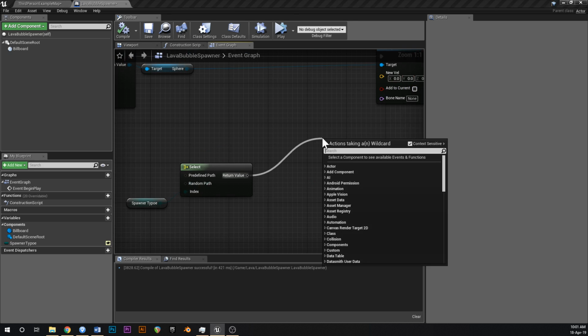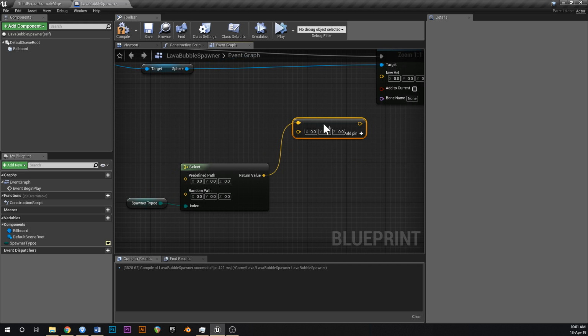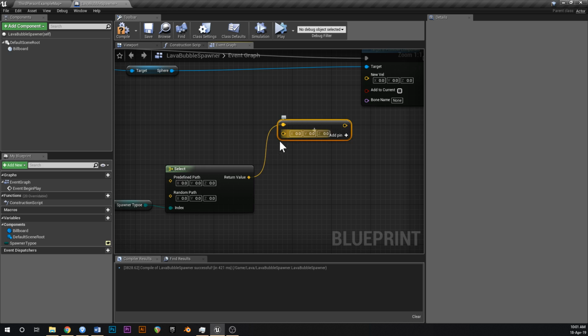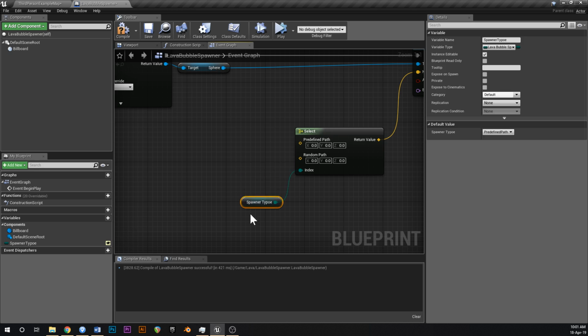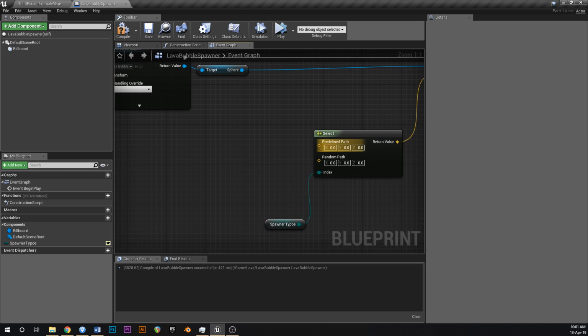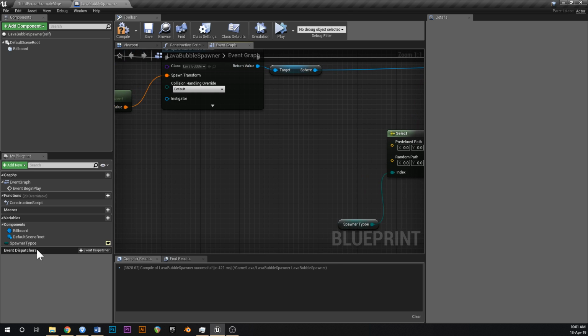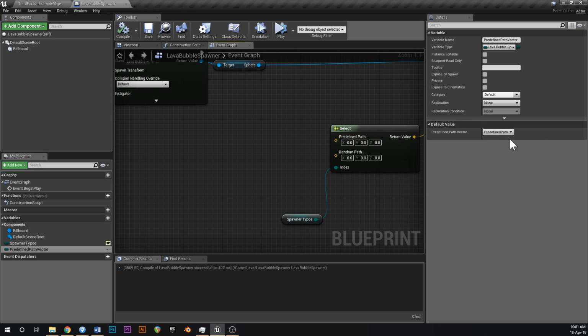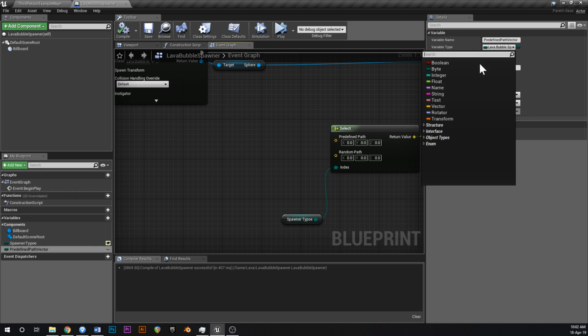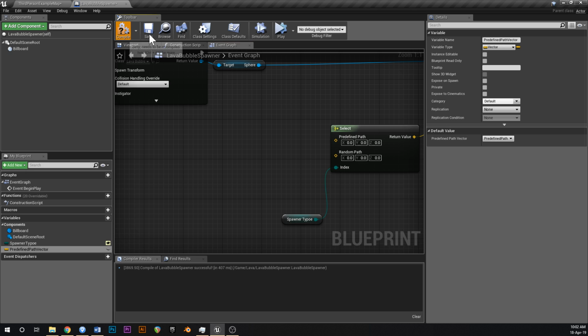So, for random path, this is going to be a vector, by the way. So let's just type in add vector onto there, I think, is what we want. Actually, no, we don't need that. We can just hook that straight up into here like this. So if we're getting a random, no, we'll do the predefined path first. If we're getting a predefined path, then what we're going to do is have a new variable, and this is going to be called predefined path vector. That needs to be of type vector, just like that.